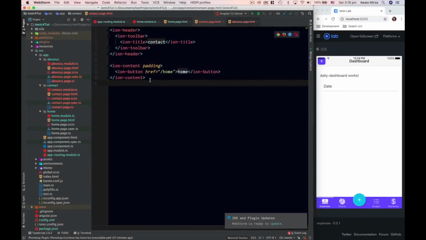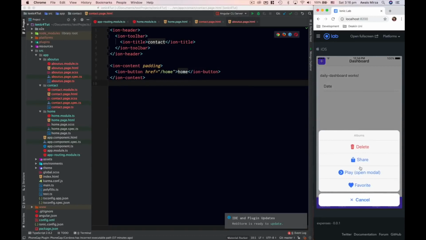We're going to take a look at how we can use action sheets in your application. Now, action sheets are great when you need some sort of pop-up which will get the user to pick an option. So this is an action sheet.